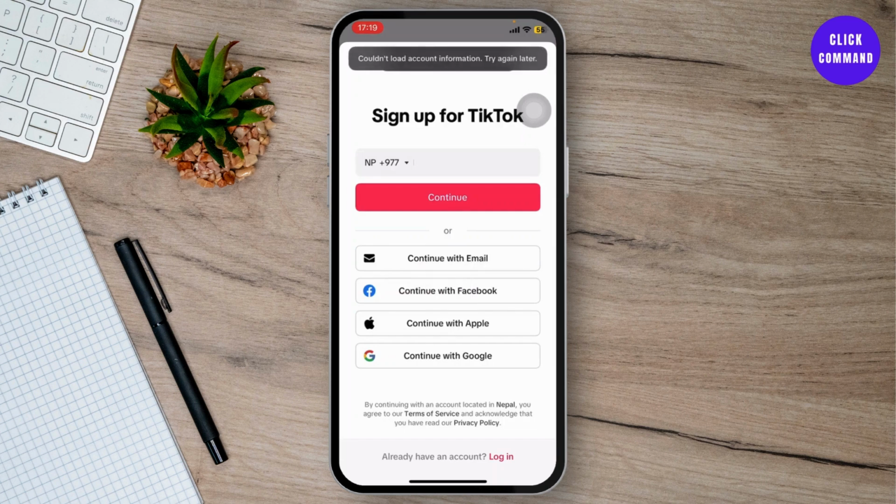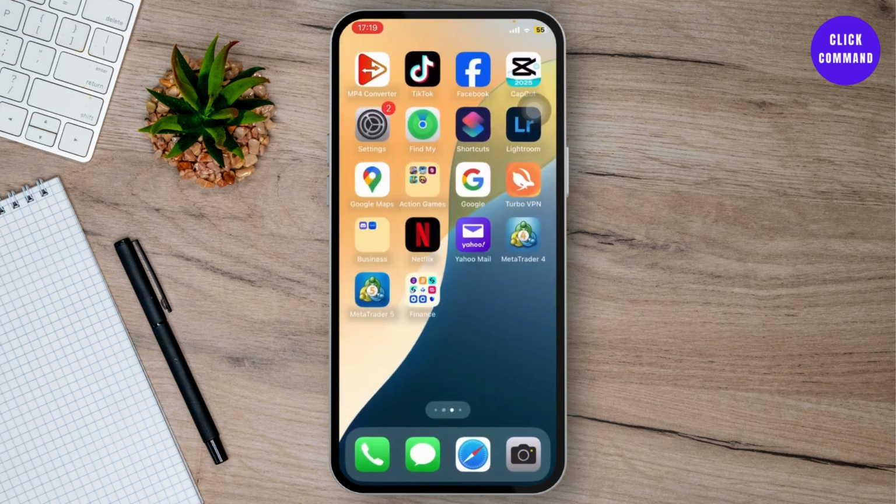Now, as you can see right here, could not load account information. That happens when your servers are not working well, or you have tried too many times and reached the limit. So wait for a few hours and then tap on continue with Facebook, and then you should be able to log in with your Facebook. And that's the basic fix for it, guys.